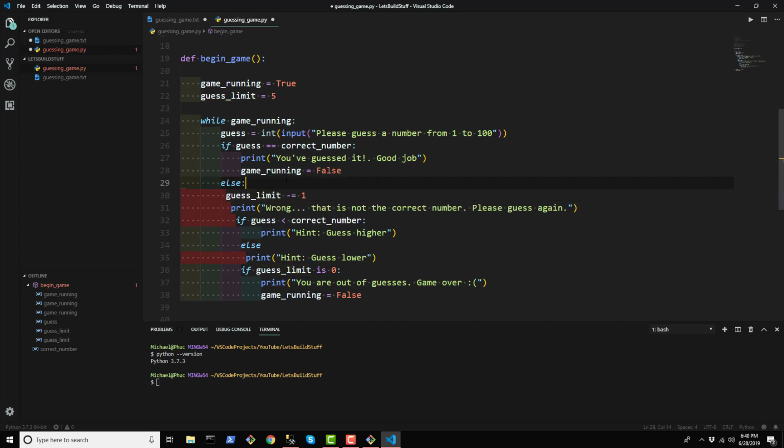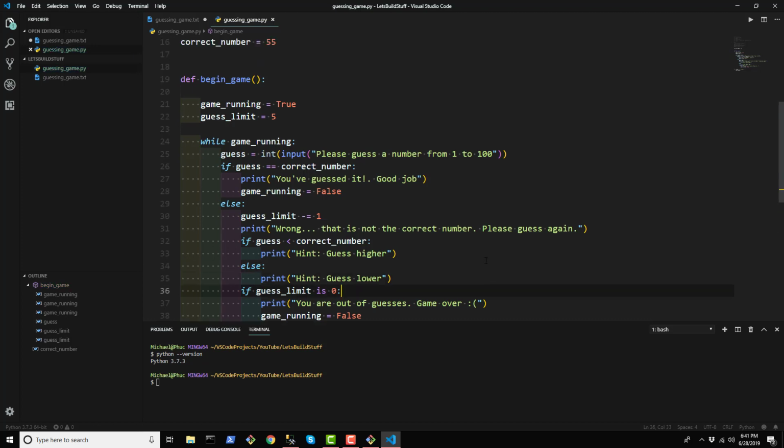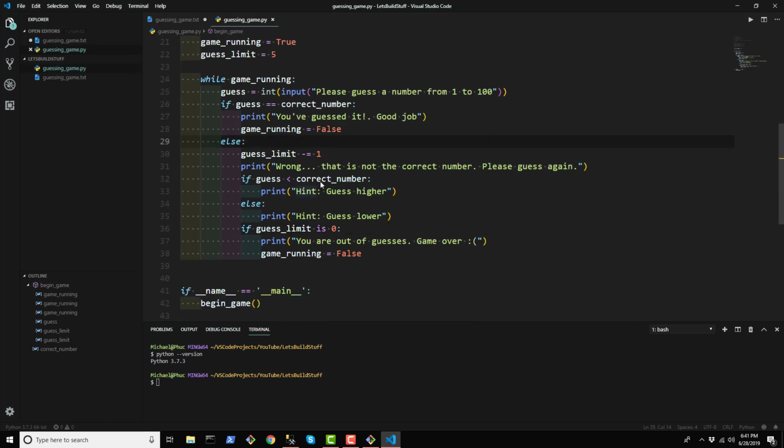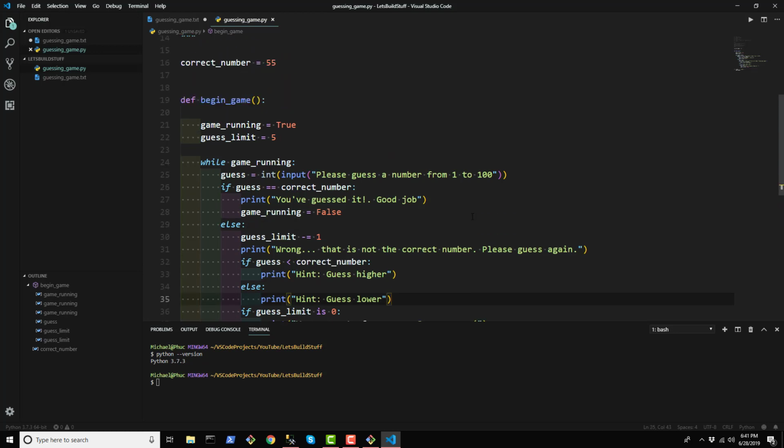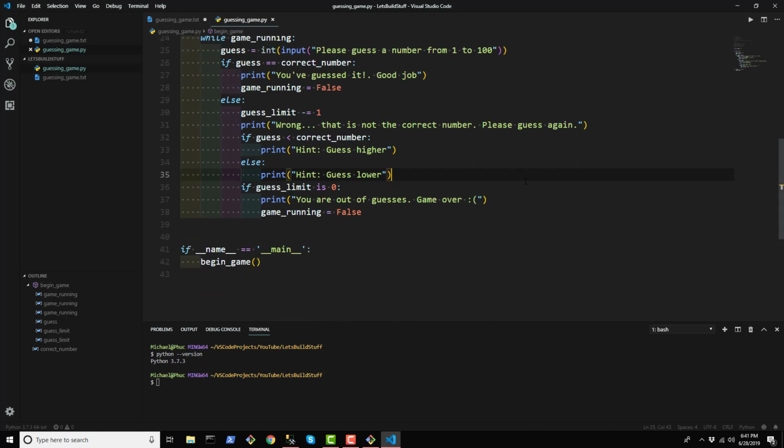Oh, that's why I missed the very simple stuff here. Sorry. You guys are probably screaming at me. I was too busy typing and trying to explain that I missed a very common colon here after the else clause. Okay, so now let's go ahead and run this program. I'll go in my terminal here. I'm going to say python guessing_game.py.